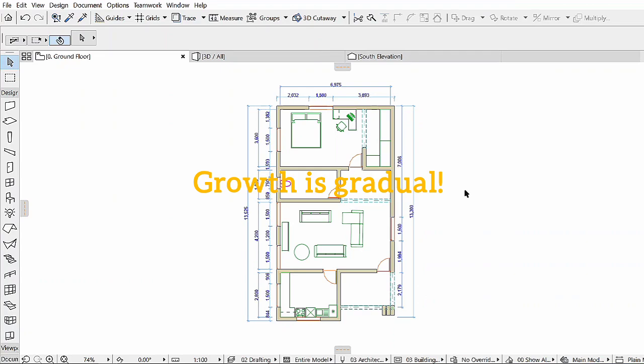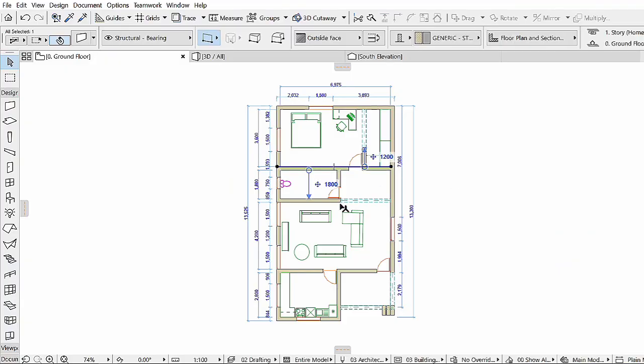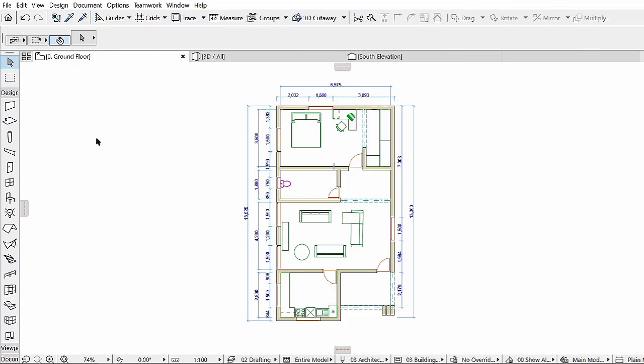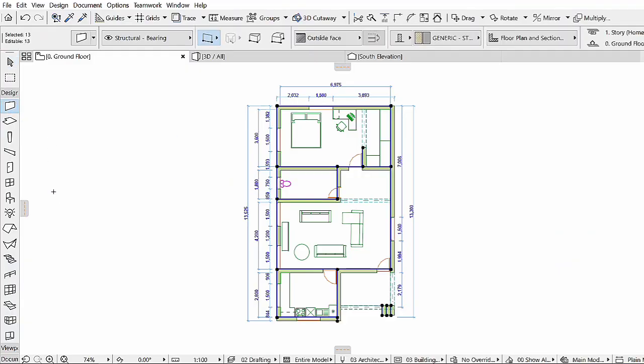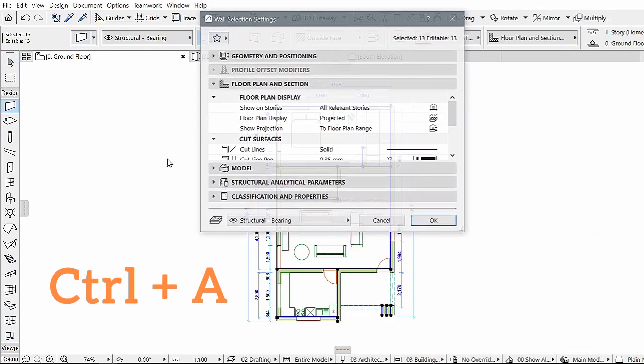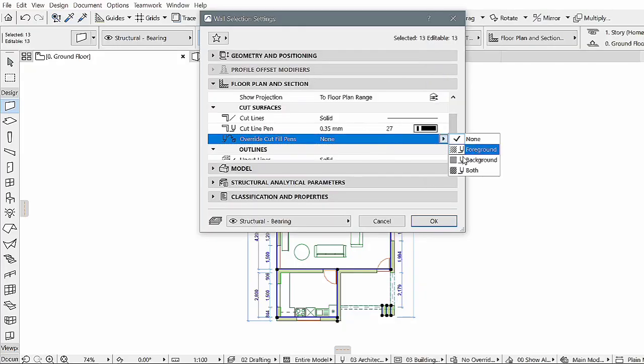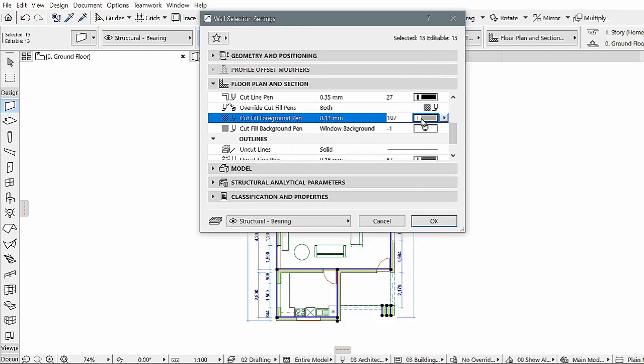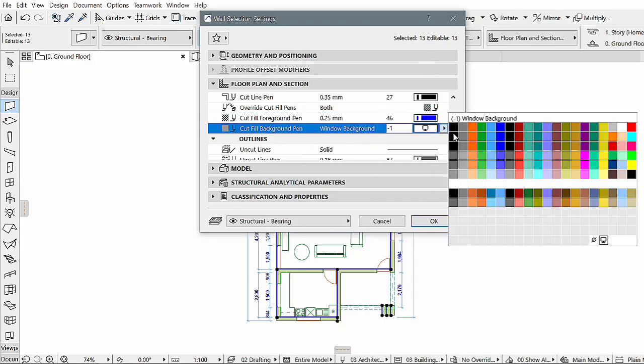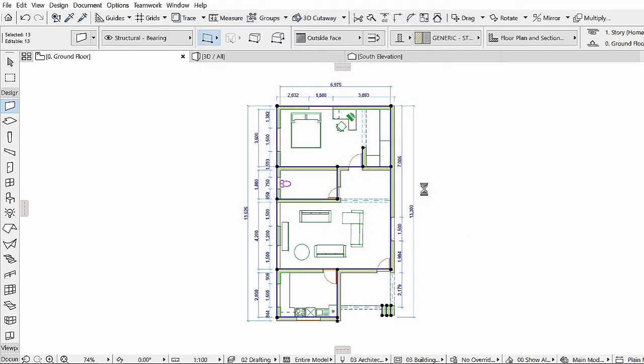So after you're done designing, you want to make it stylish, but then you're stuck here, you don't know what to do. Don't worry, I'm here to give you a solution. You can either pick the wall one by one, then change the color. Let's select the wall tool, then Control A to select all, then you come here under cut surfaces, which I've shown you in my previous video. If you want to understand this, go and watch my previous video. Let's say I want this blue, right?